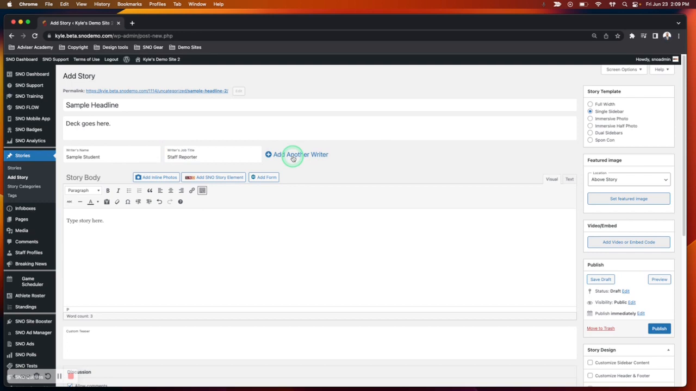But if you have a story that multiple people have worked on, you've got the option here to add another writer. You notice that then replaces the job title. In case the writers have different job titles, we remove that job title field. And then in this one, we could select our other writer. And then again, both of these will be separate links to separate staff profiles.